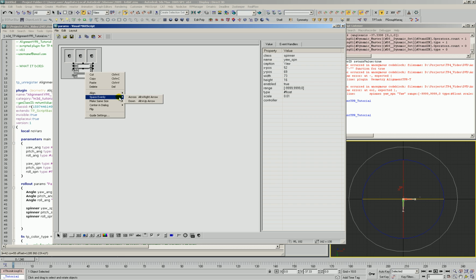What is it? Space evenly. Probably messed this up. Space them evenly down. Well, that's a little too tight. Okay, enough of that. Let's get back into it.